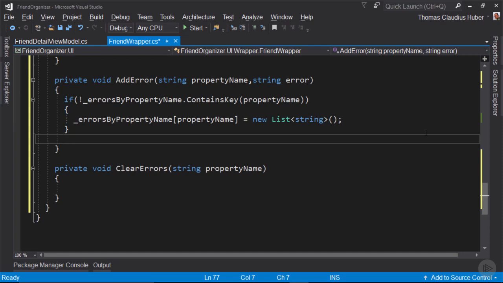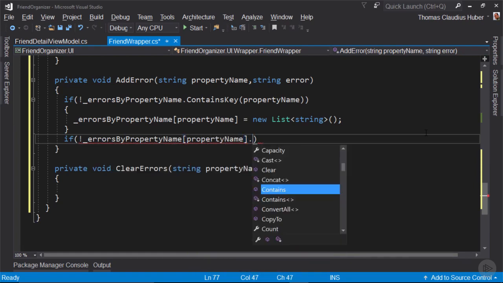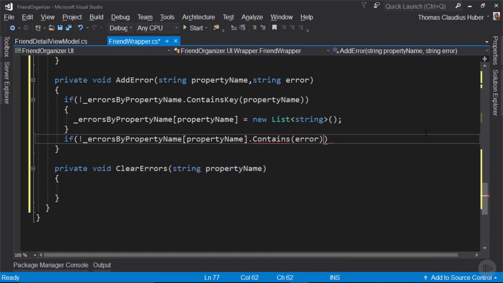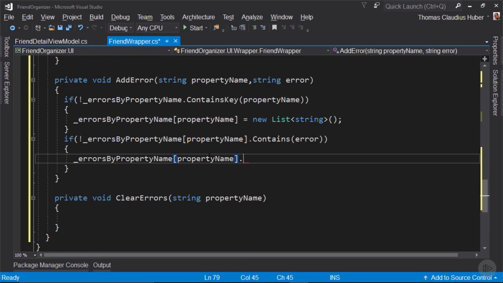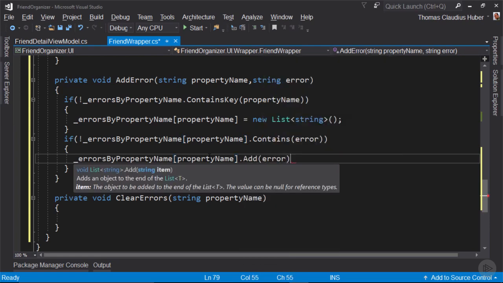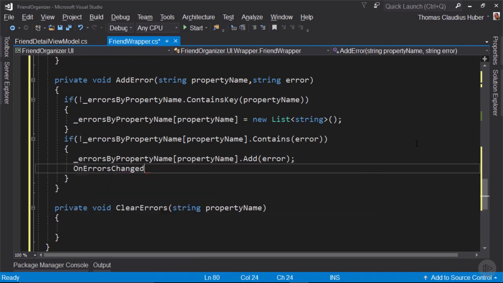Now we can add the error to the list. But before we do this, we need to ensure that the error is not already part of that list. So let's check here. If the list that is stored under that property name key does not contain the error, then we just add the error to the list. So I just copy this and I call the Add method on the list to add the error. As I have added now an error, I also raise the ErrorsChanged event by calling the OnErrorsChanged method for that specific property name. Now we are done with the AddError method.